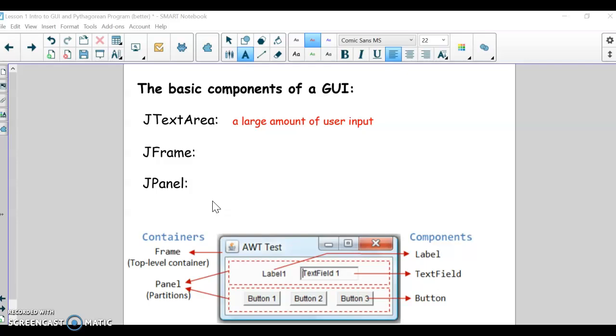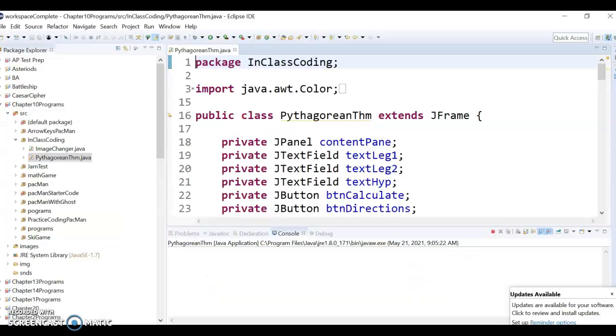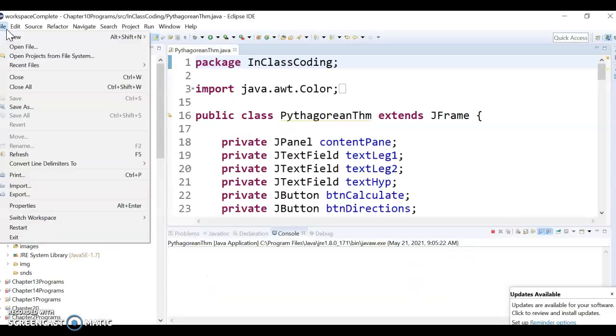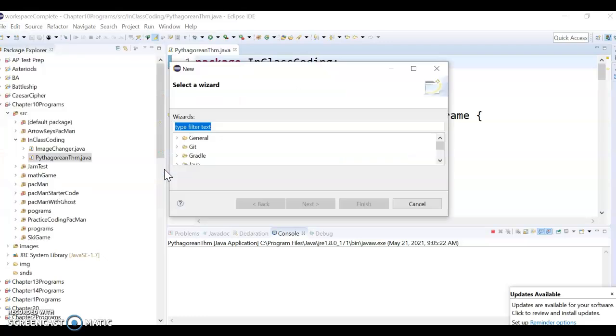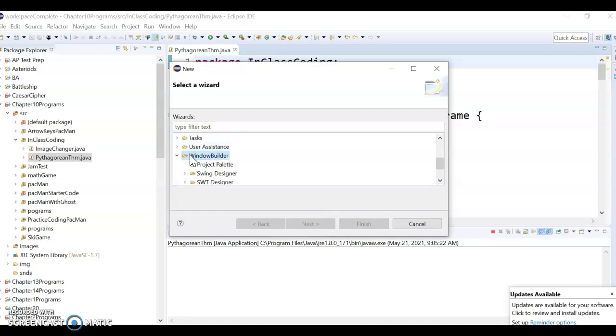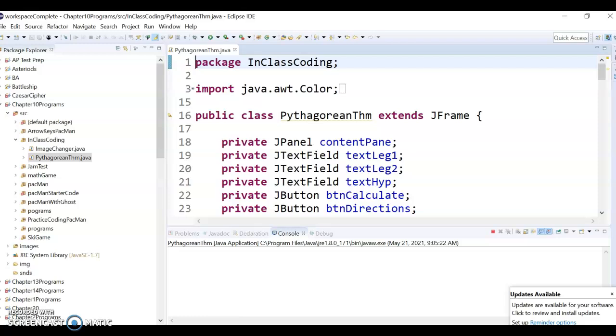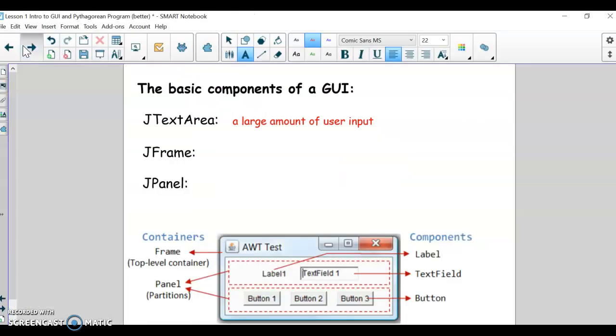So the first thing I'm going to do is walk you through how to get this thing called Window Builder. The way you can check if you have it is if you go to File, New, and then choose Other. And then in here, you'll see something called Window Builder. And if you have that, then you're good to go. If you don't have that, then I'm going to show you how to get it in Eclipse here. Okay, and again, the steps will be out on Schoology in the PDF.